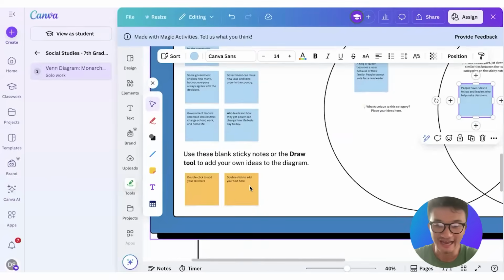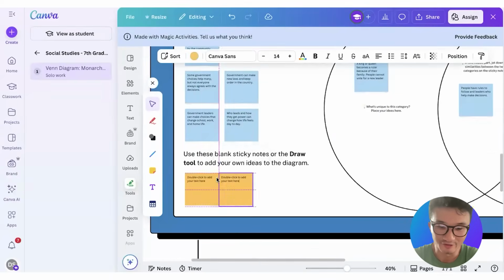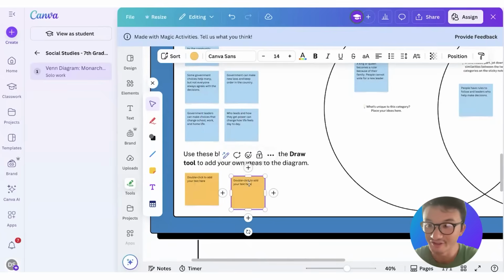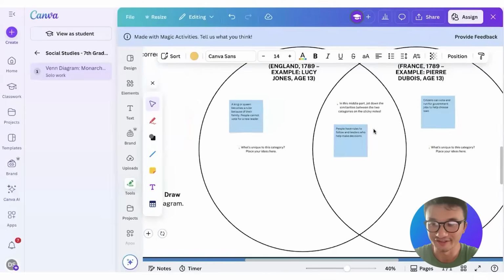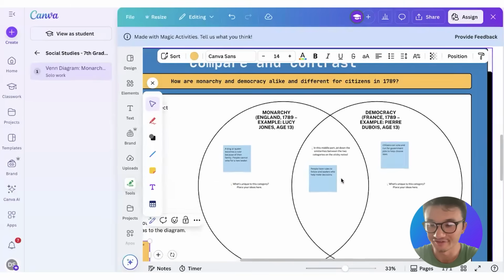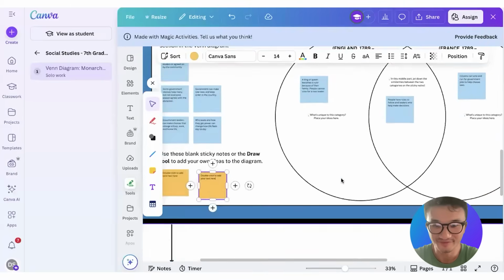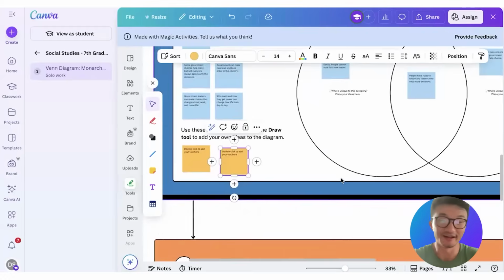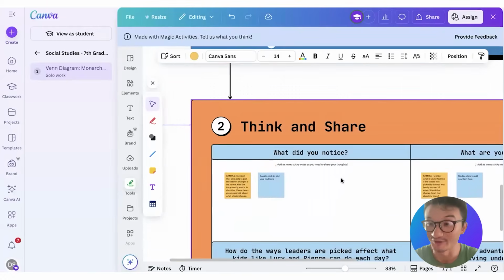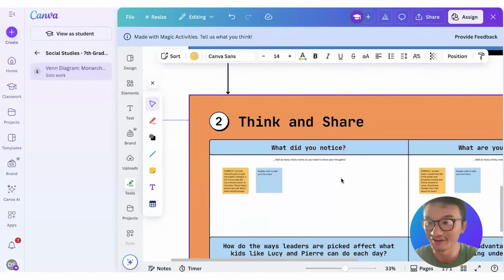It also gives me the opportunity to add in my own ideas here. So I could write something of my own, an original idea, and then see where it fits in this compare and contrast Venn diagram section. Once I've done all that, then I would progress to the next one. And this is one I really love because it allows me to think and share.